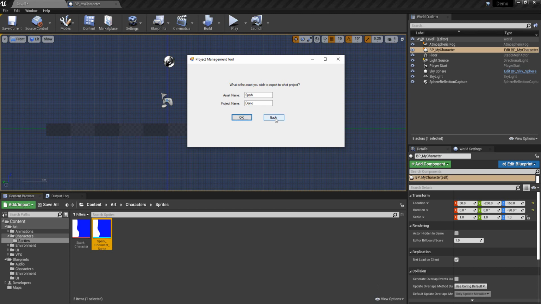So that's pretty much how my export tool functions. All the other options for the other assets work the same way. It's just a matter of naming an asset, and when you export it, it's the same thing, naming the asset, and it'll place it in the proper folder structure that's in the project.